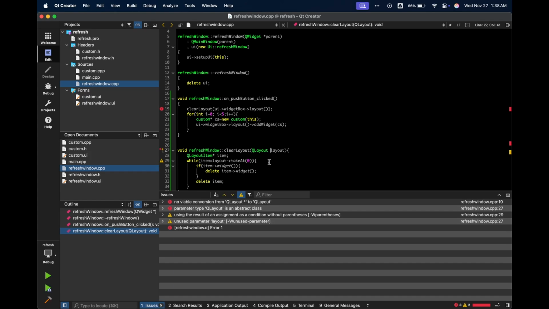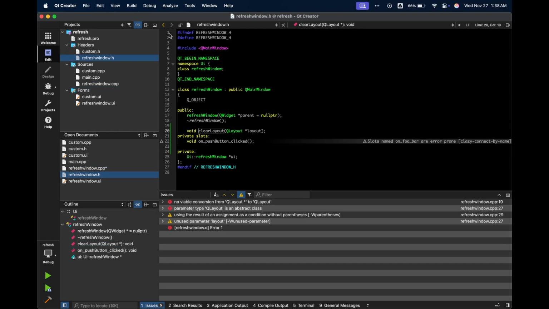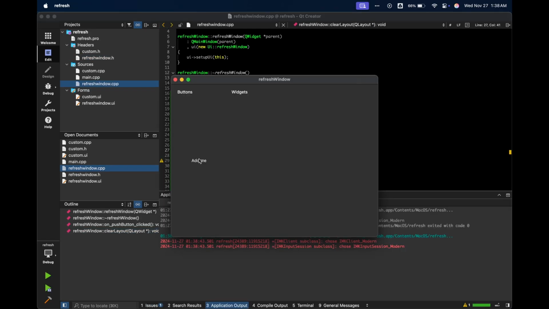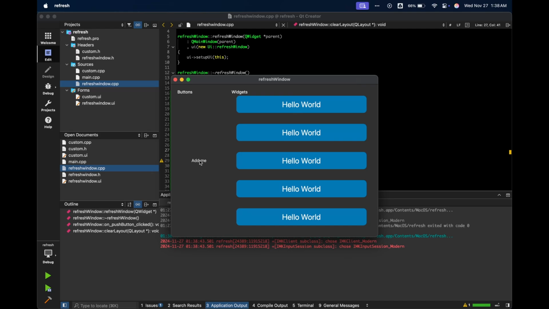So let's hope everything's all right, and let us run this. Okay, sorry, I forgot this needs to be a pointer as well, because you're passing the instance of this layout to this function. Let's update our declaration as well and run here. So from now on, whenever I press this button, it's first going to clear out the items that are already in the layout, and then add newer items.